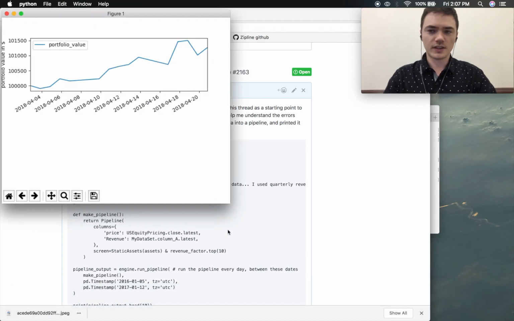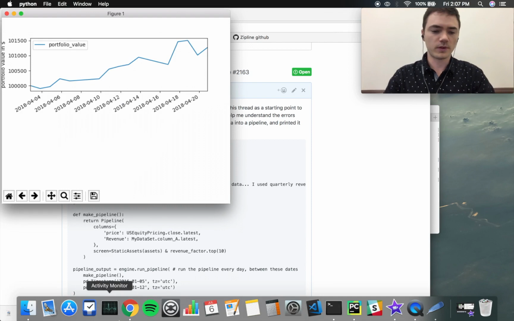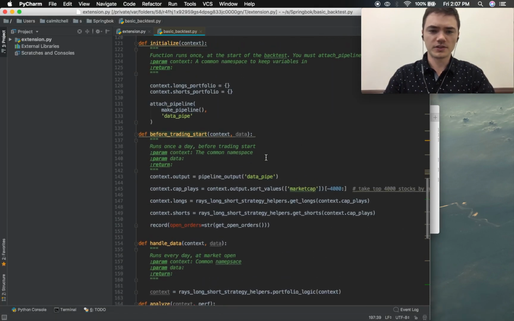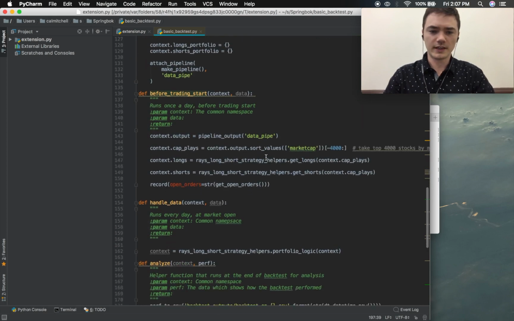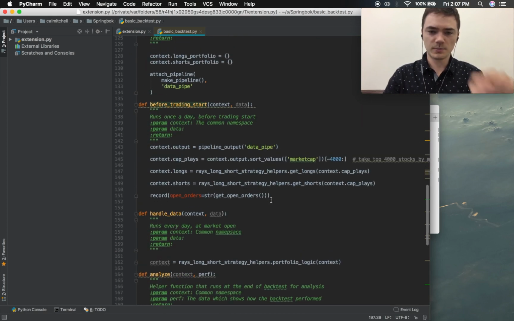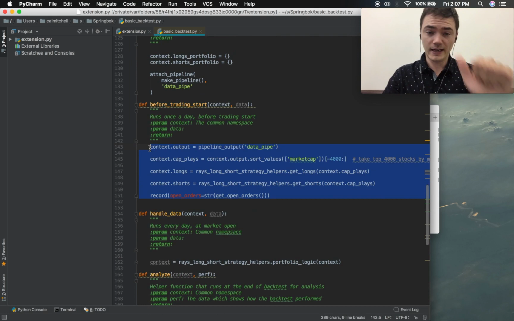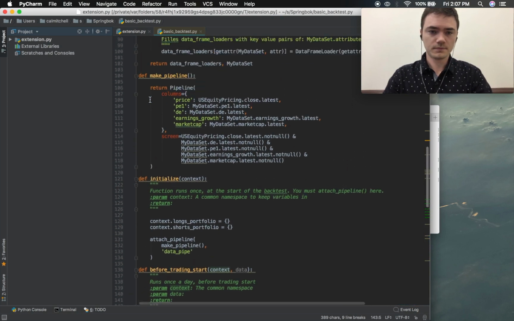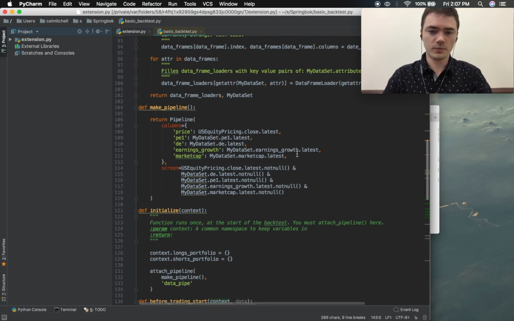Okay, so it looks like, yep, matplotlib is working. You can see our portfolio value over time, and that is just executing our trading logic, which you can see here in before_trading_start. I have just some basic trading logic with a pipeline with fundamental data, and there you go.